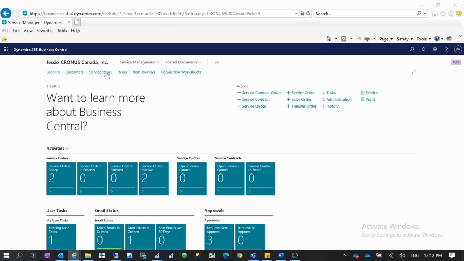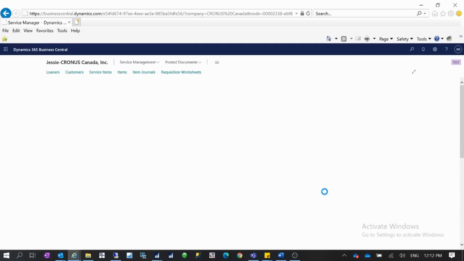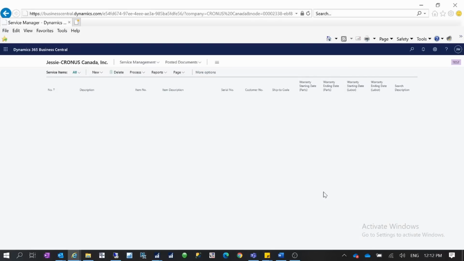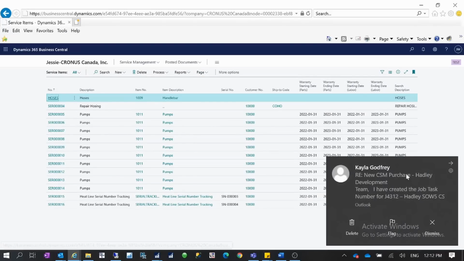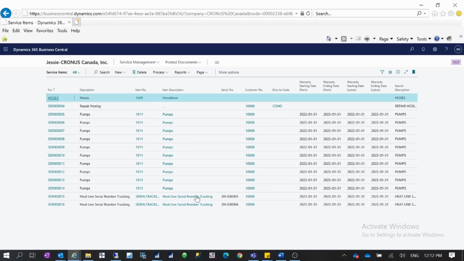So then you click on this service items, then you should see 2 actual service items added at the bottom of the service item list. And these service items will have the warranty date, starting date, and ending date automatically populated as well. So you can see here, it's for the serial tracked for that item. So we have 2 items here.